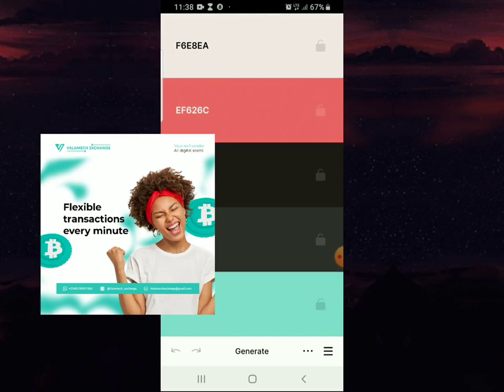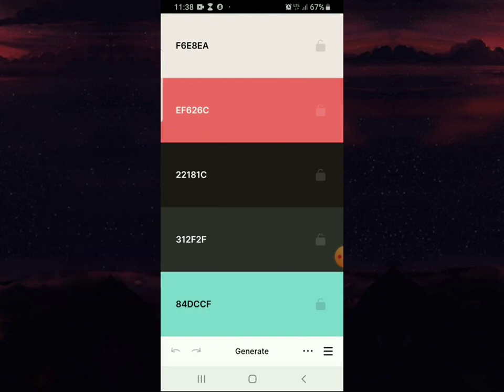Right inside this video, I'm going to show you step by step how I'm going to use a color I'm going to generate here, and how I'm going to use it to create the design. You'll see me designing with such color.